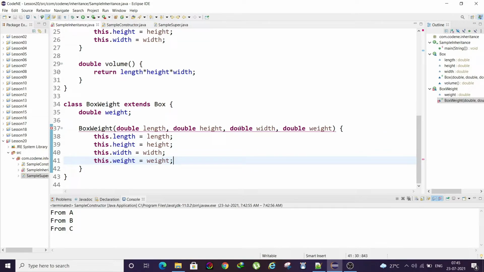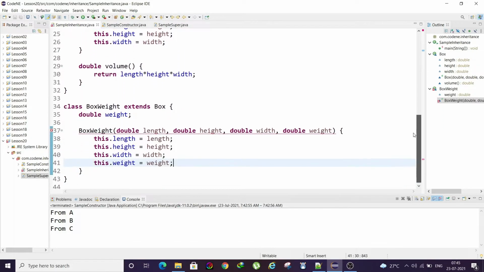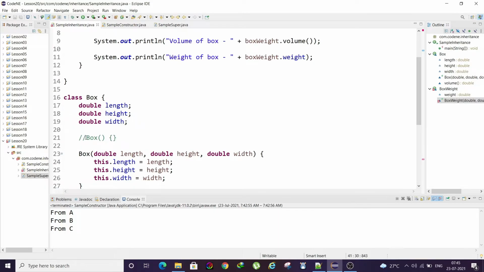Because of this reason it's throwing an error, because by default Java will try to call your parent's default constructor. So I had to define this default constructor.